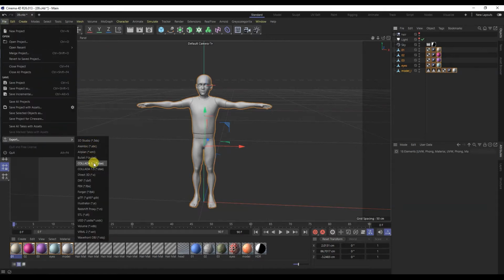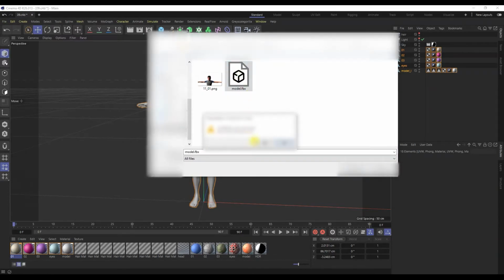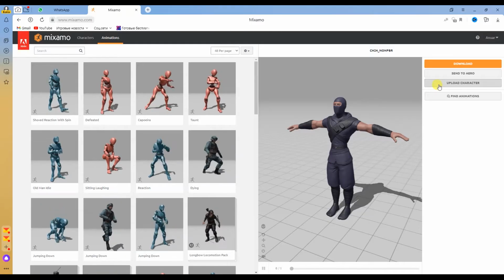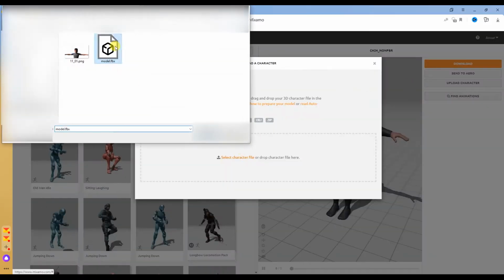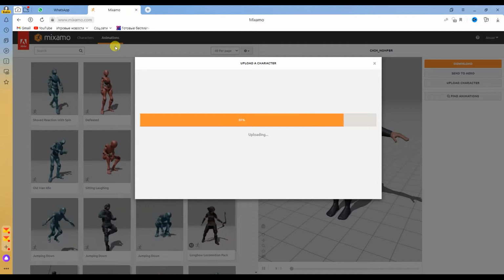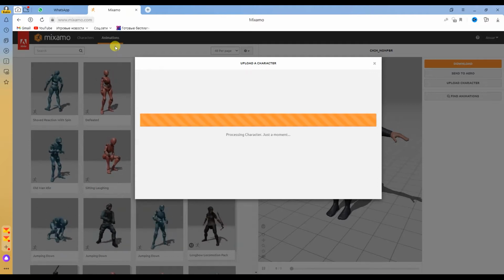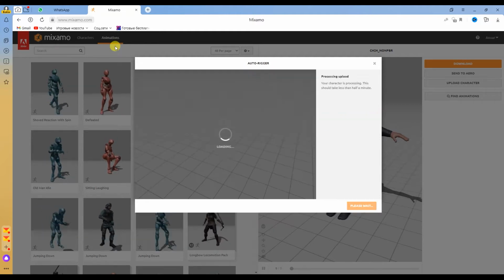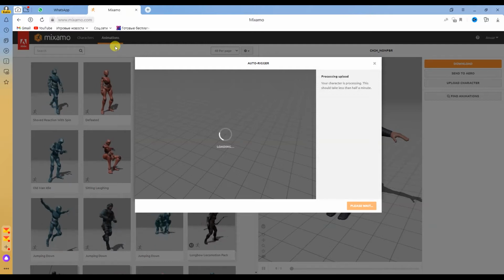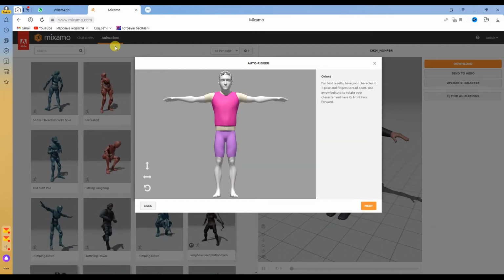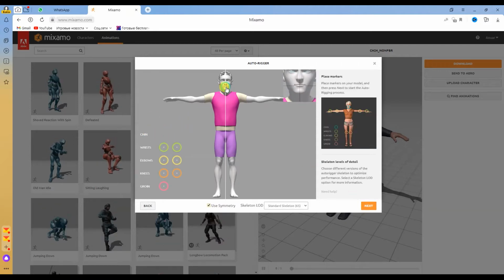I will export the character in FBX format. I will open Mixamo. I will upload the model here. I will add points as shown in the picture.